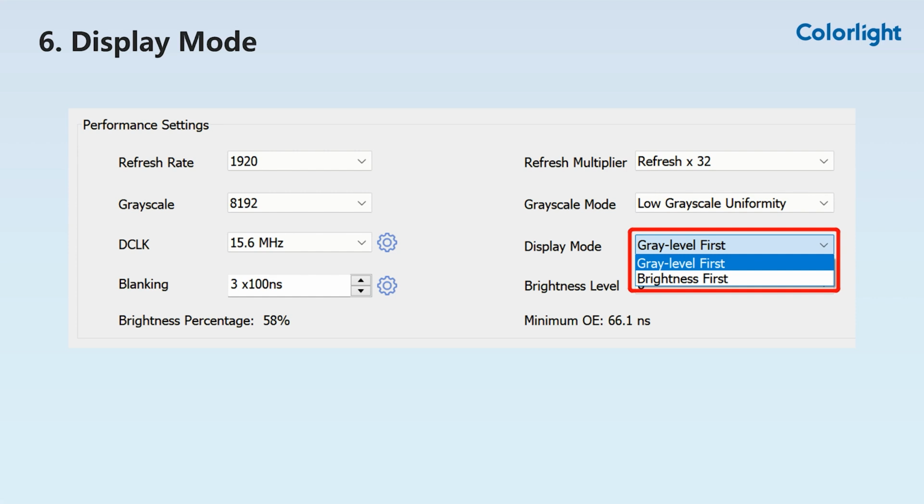6. Display mode. The display mode is divided into gray level first and brightness first, with gray level first mode usually being the default. For indoor screens, which require high grayscale display, gray level first is chosen. For outdoor screens, which need high brightness, brightness first is selected.